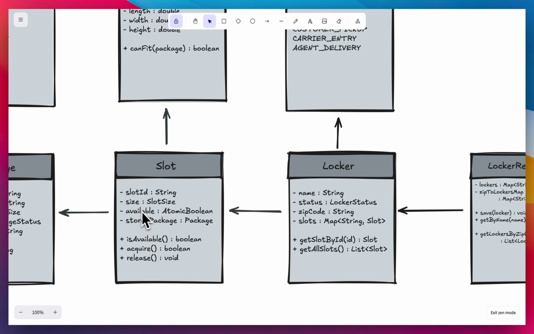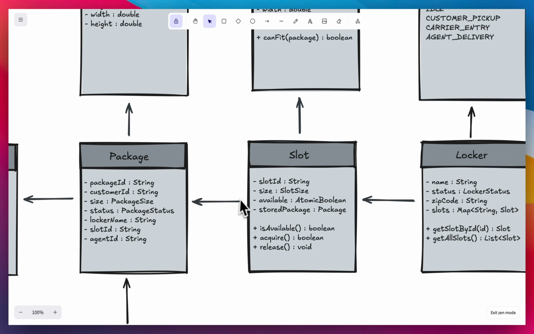Apart from size, it also has this available AtomicBoolean variable, because we need to update the availability of the slot atomically, right? We don't want two users to have the same slot, isn't it? So that's the reason why I am using this AtomicBoolean variable. And each slot can have one package, right? It would be either null or equal to some package object. So slot will have a one has-a relationship with the package.